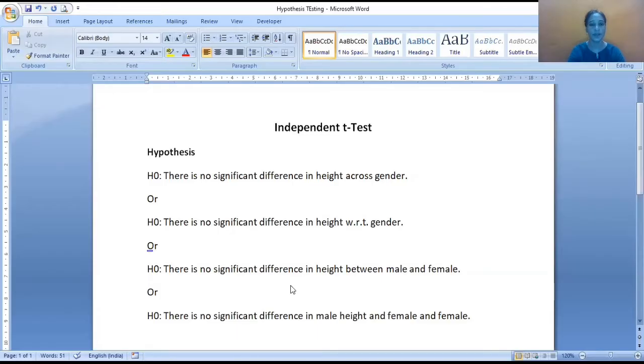So suppose I have a hypothesis as there is no significant difference in height across gender. Another way of making this hypothesis is there is no significant difference in height with respect to gender. Or you can make your hypothesis as there is no significant difference in height between male and female. Or you can say there is no significant difference in male height and female height. So there you can see the hypothesis is one, but the making of the hypothesis can be different. The meaning of all four hypotheses is the same.